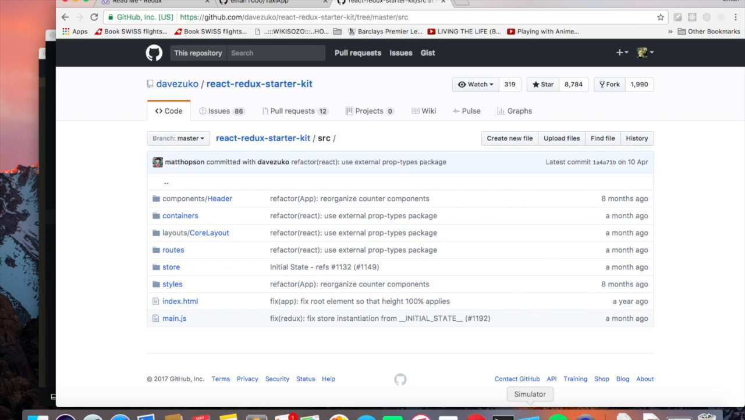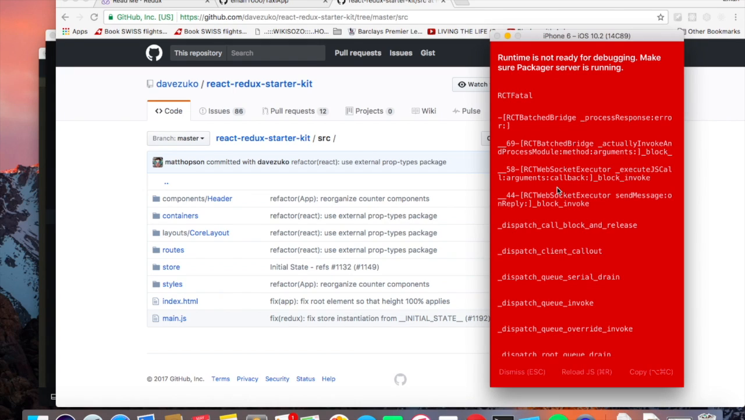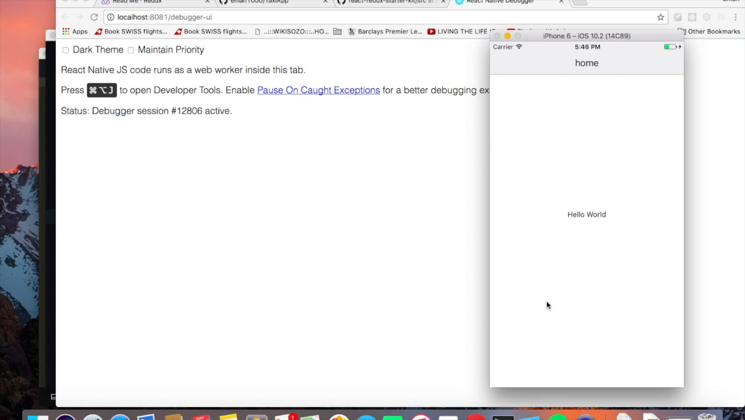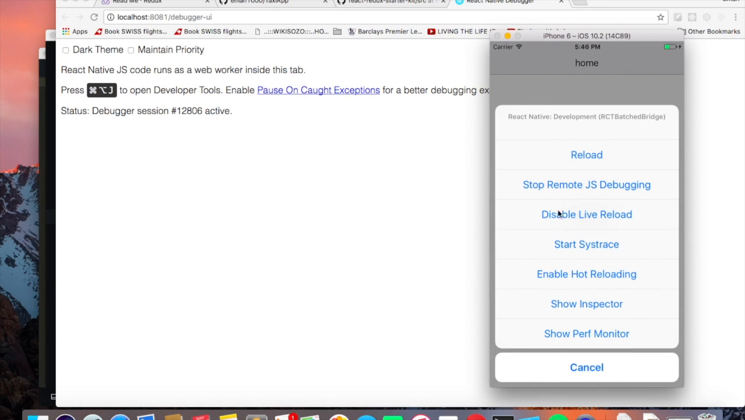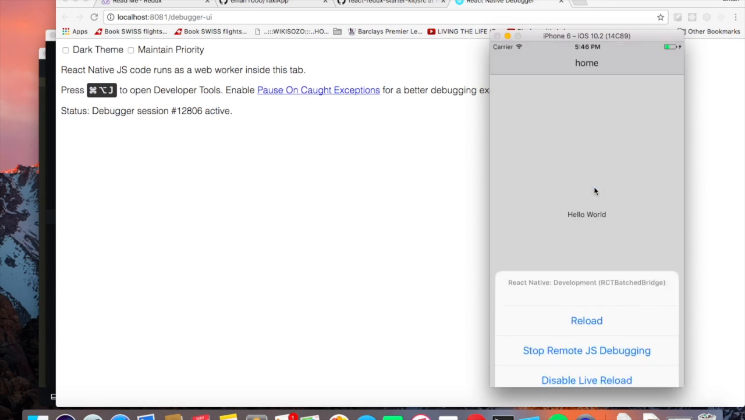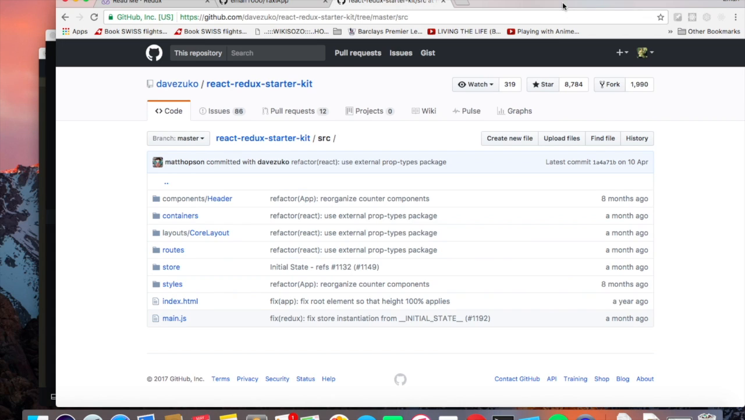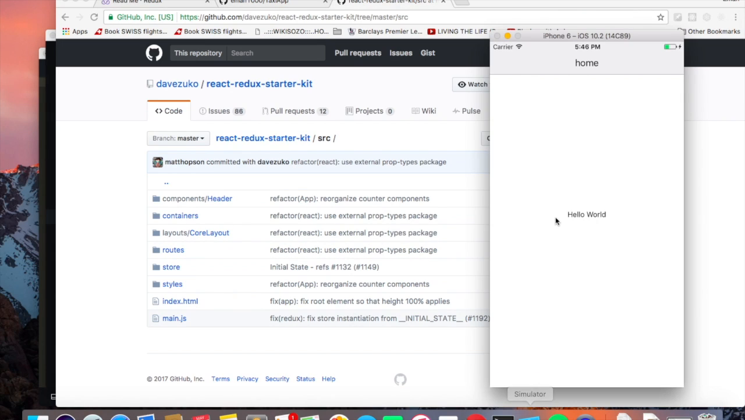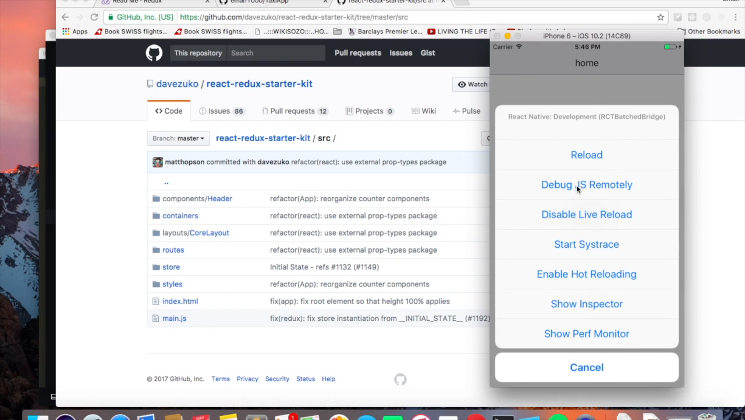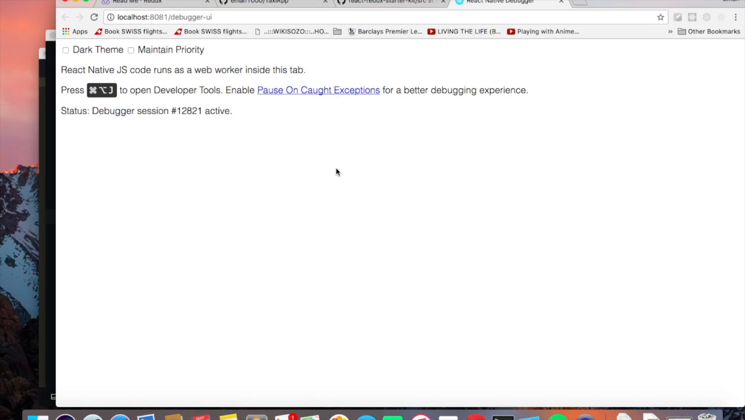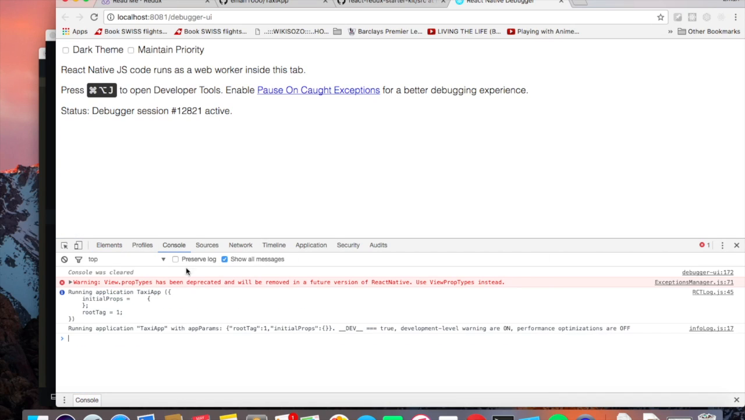Now using this, if you click Command D on your keyboard, you should be able to stop remote debugging or enable it. If you want to debug your JS on your browser, you just hit Command D on your keyboard and debug JS remotely. Then you can see what's going on. If you have any errors, then you can fix them from here.